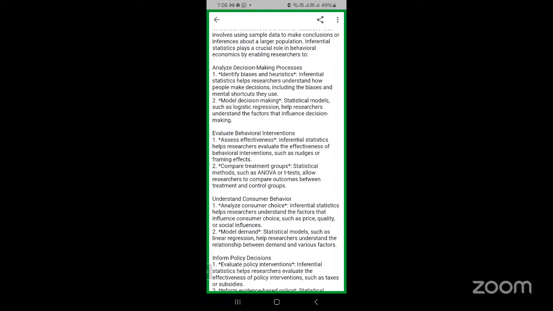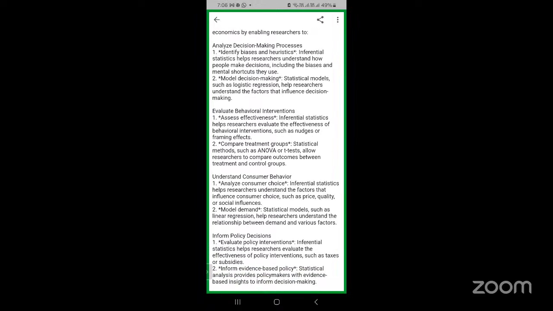Understand consumer behavior, analyze consumer choice. Inferential statistics help researchers understand the factors that influence consumer choice, such as price, quality, or social influence. So which factors are important for purchasing the product? That can be understood through inferential statistics.